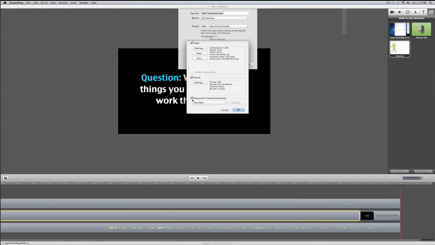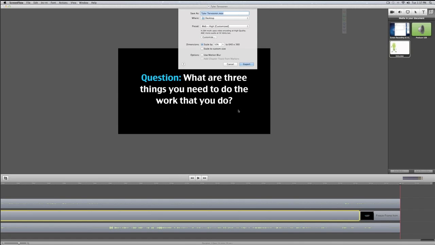Okay. So that one's checked, so we're okay. And fast start is the default. That's fine. Now on the dimensions, it has scale by 50%. We don't want to scale it by 50%, so choose 100%.